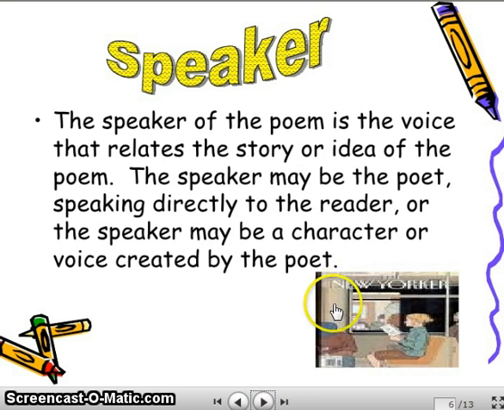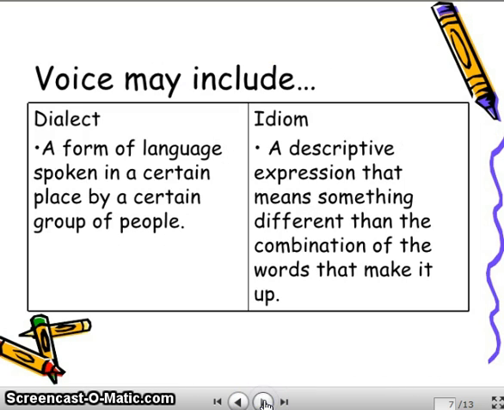For instance, this New Yorker image, what does this have to do with anything about a speaker? Especially when she gives the notation that the speaker of the poem is the voice that relates to the story or idea of the poem. This image has nothing to do with what she has written here.